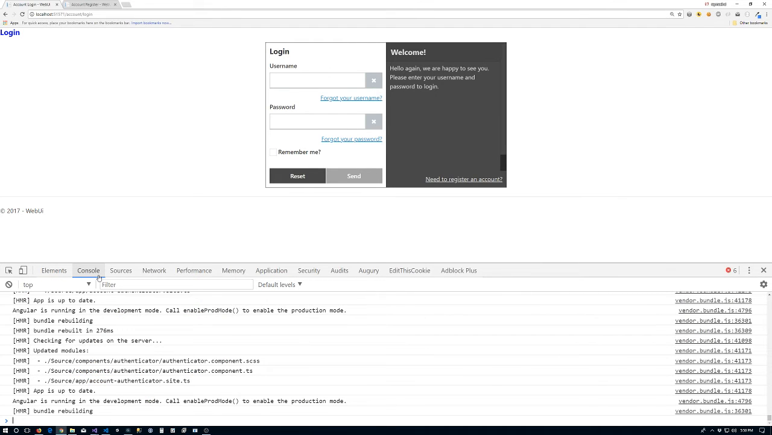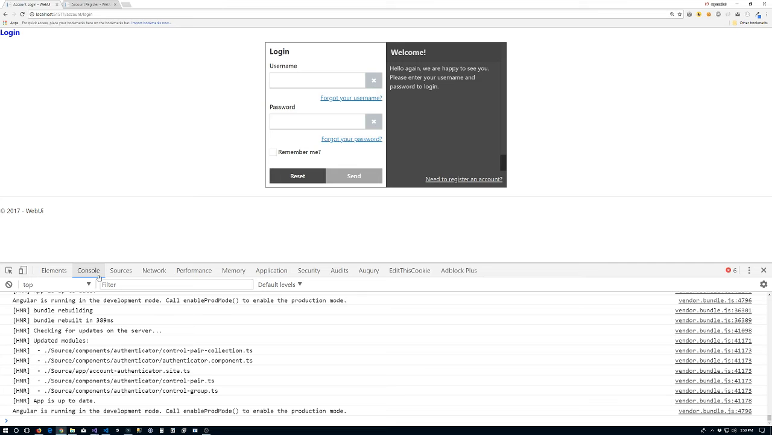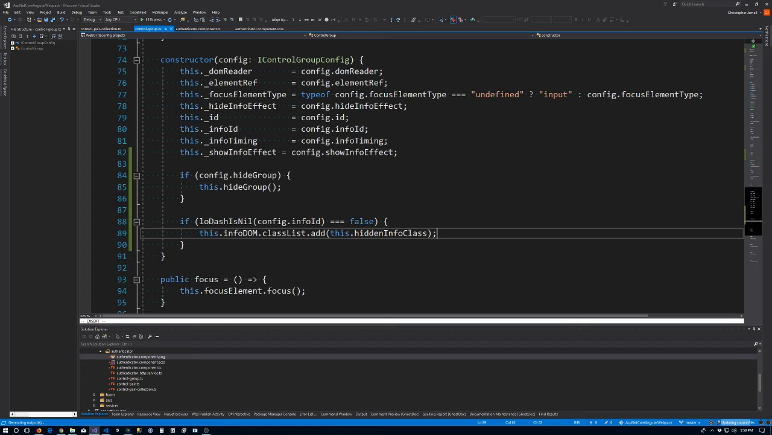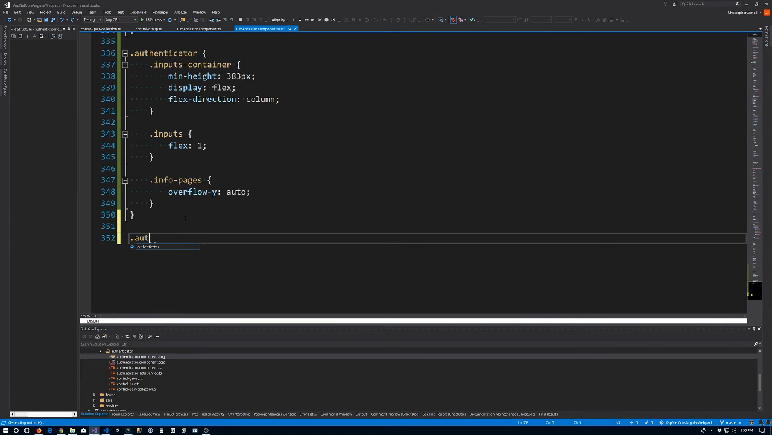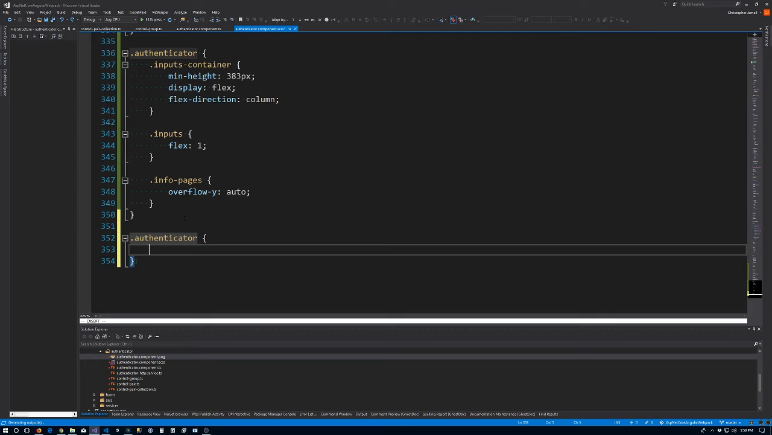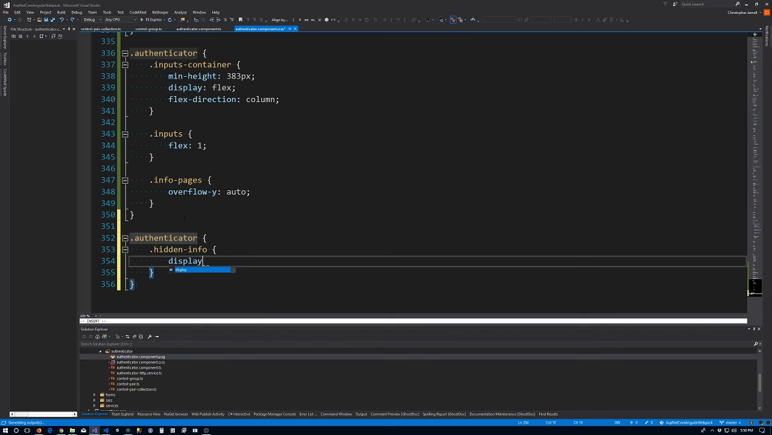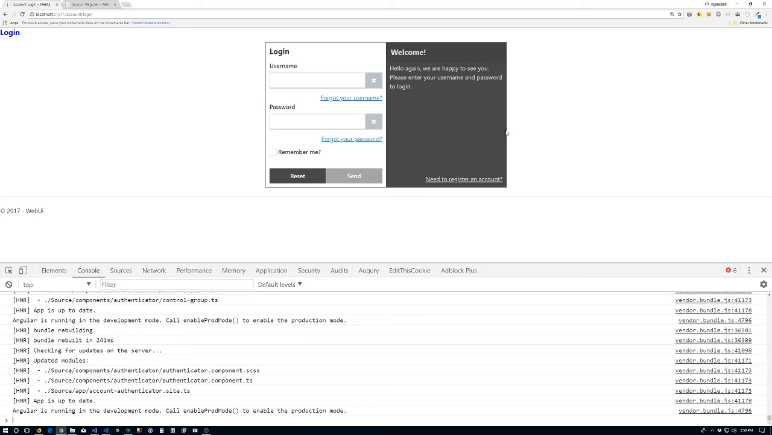And as soon as it's rebuilt, oh, it's because I haven't added the style. It doesn't know what hidden group is yet. Let's do that now, actually. So let's go to the authenticator.component.ts or SCSS file. Again, authenticator. We'll say hidden info and display none. Save it. And now we see that when we're on the default here, of course none of them are going to show now, but at least we don't have the scroll bar showing up. Let's go back.